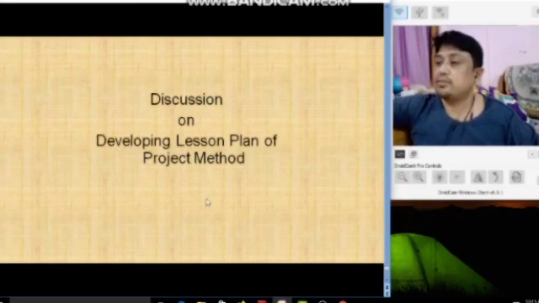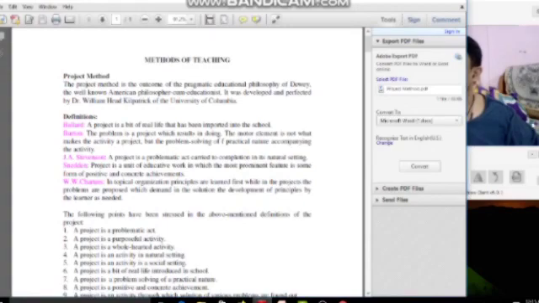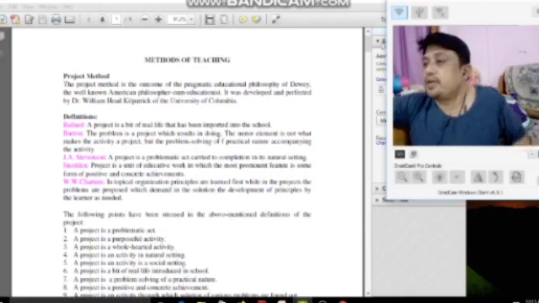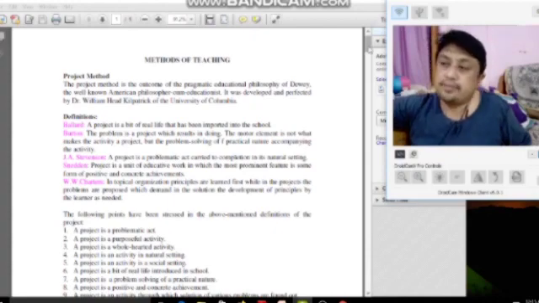Okay, meanwhile let us go to a particular portion. I just wanted to show you one PDF here. It talks about the project method, the theoretical aspect, which you have to study and write in the examination. This is a very authentic source. Then how a project method is defined, or where it comes from.